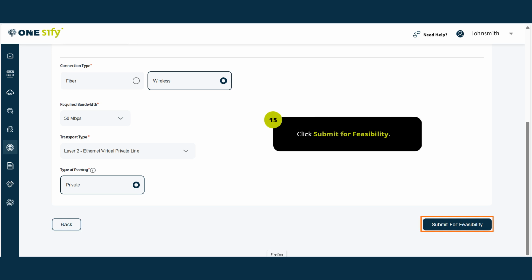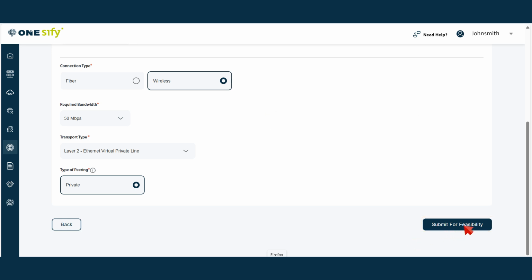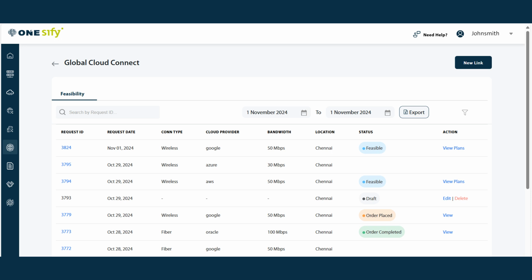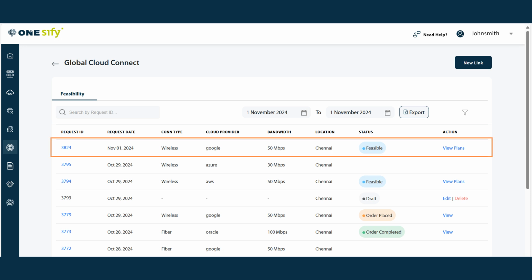Once the selections are made, click the Submit for Feasibility button. A success dialog box appears with a message: location is feasible. Selecting Sify's data center automatically marks it as feasible, with no further evaluation required. Click OK. This takes you to the GCC homepage. Find the newly created GCC request listed in the Feasibility tab with the status feasible.